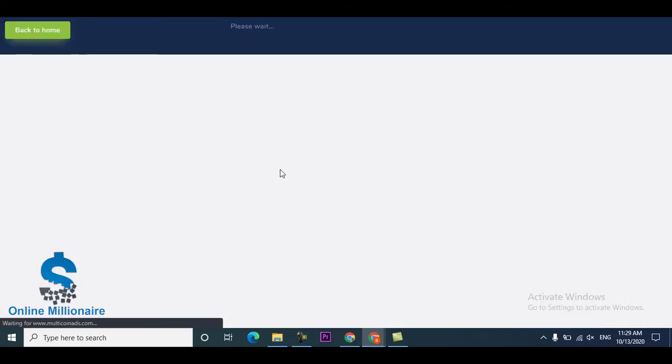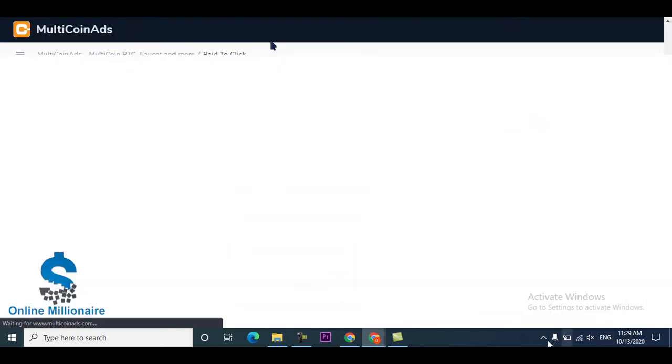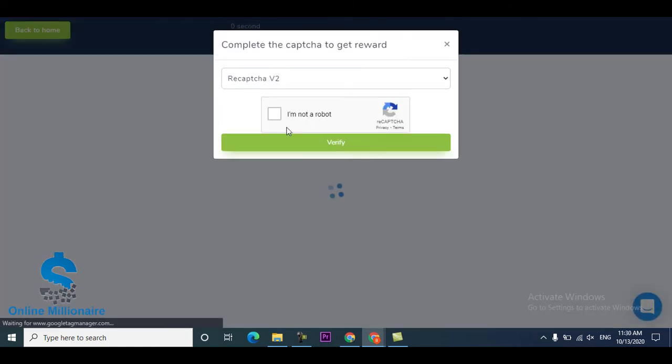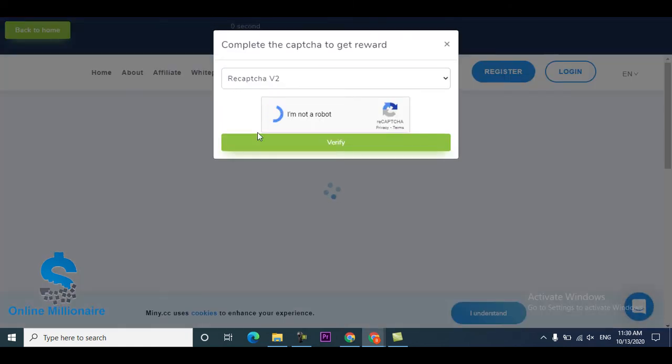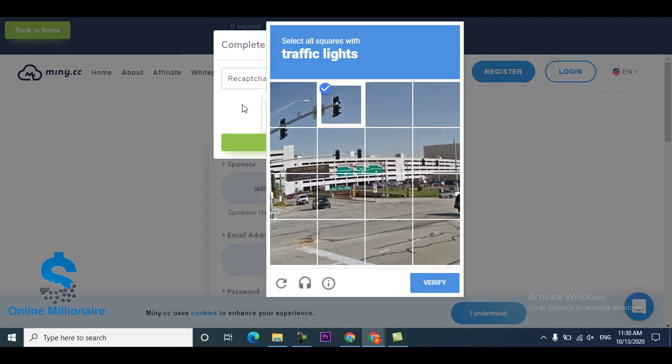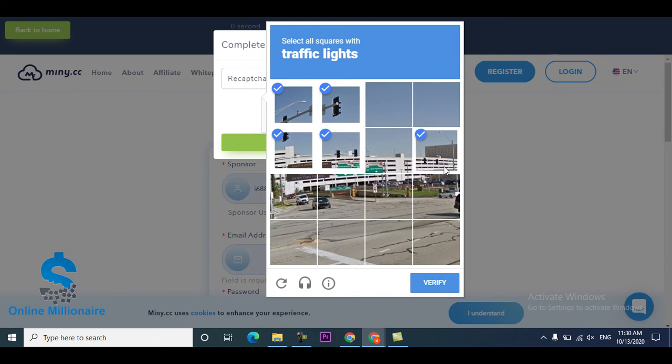Okay, just click view, and the timer counts down every 10 seconds, and you can watch and earn. Okay, right now it's 3, 2, 1, and solve the captcha, and you can verify, and they pay you your Litecoin. This is wonderful.